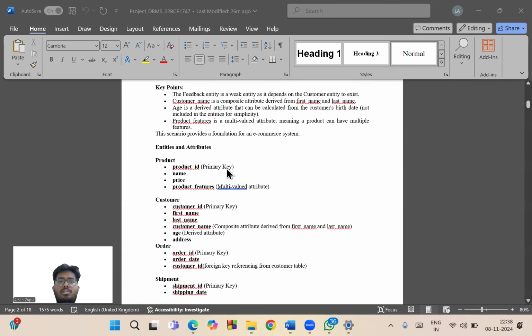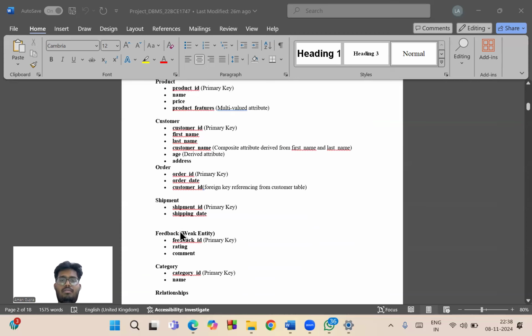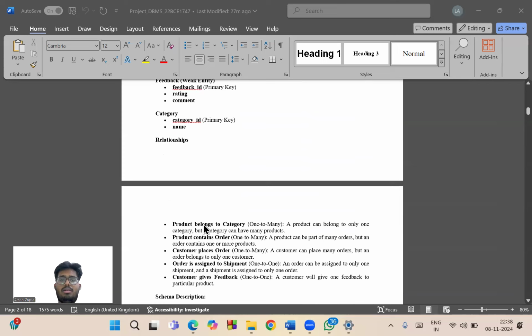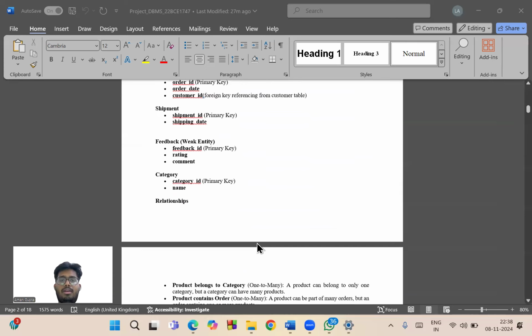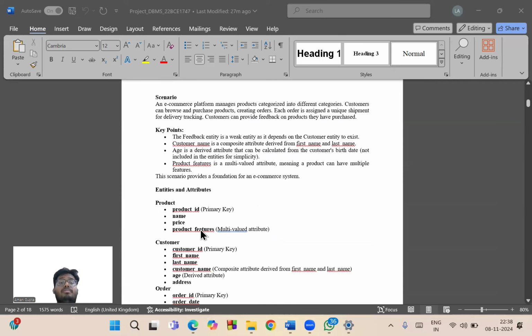This is our scenario containing the entities and attributes. Entities are product, customer, order, shipment, feedback (a weak entity), and category. Relationships: product belongs to category, one to many; product contains order, one to many; customer places order, one to many; order is assigned to shipment, one to one; customer gives feedback, one to one. And now we see all the entities with their attributes.